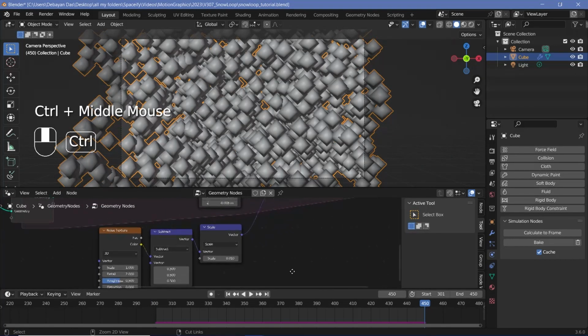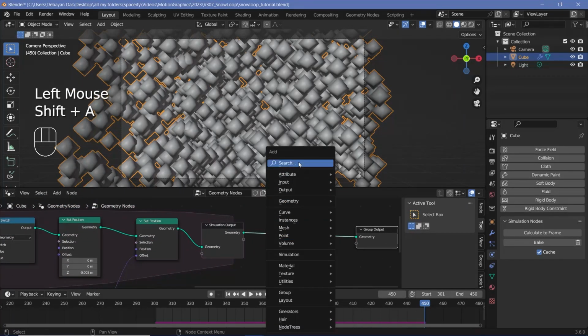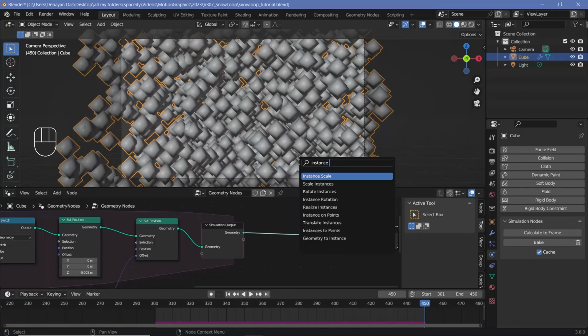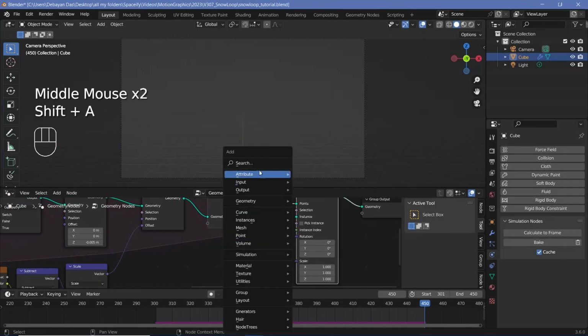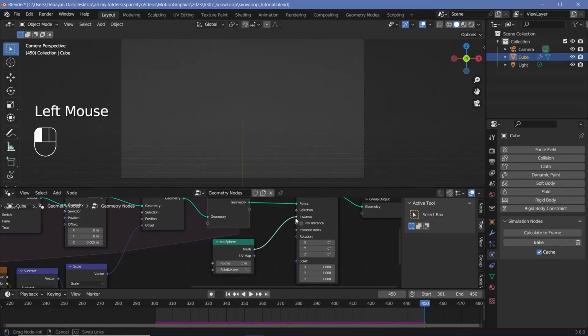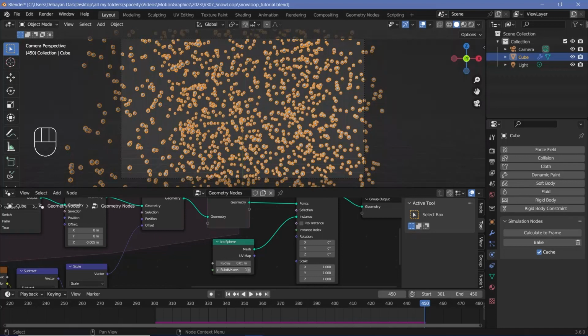Now let's go ahead and actually convert these from points to real geometry by instancing some icospheres on the points. So let's press Shift A and search for an instance on points node. Plug that in after the simulation output. For the instance, let's just use an icosphere. We'll plug the mesh into the instance and we'll change the radius down to maybe 0.01. Subdivisions will increase to 3.